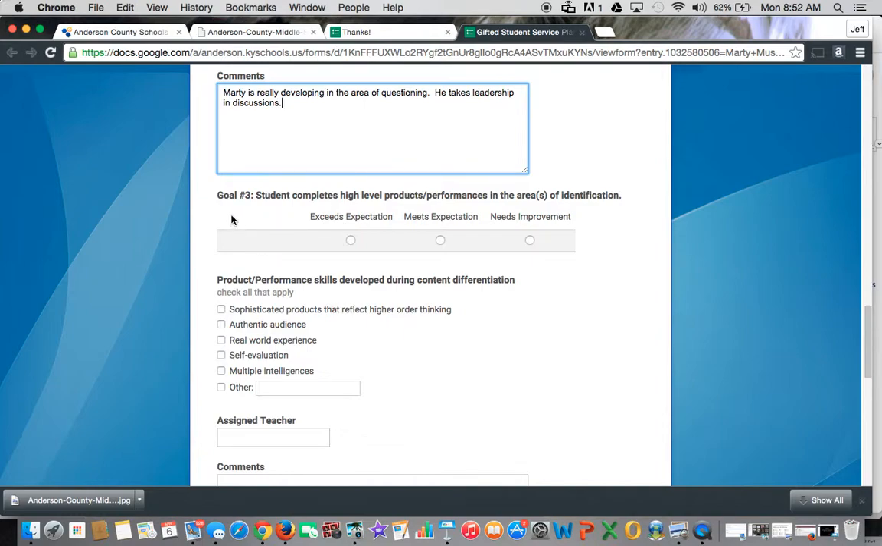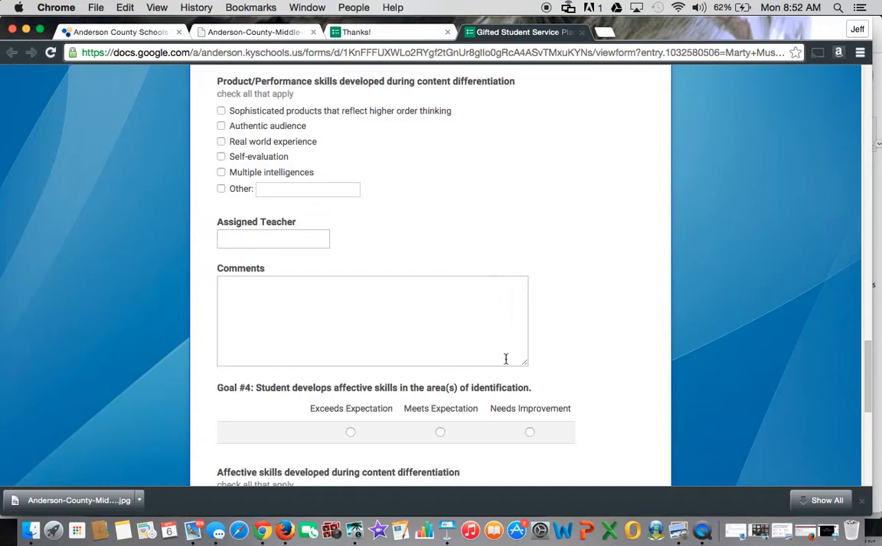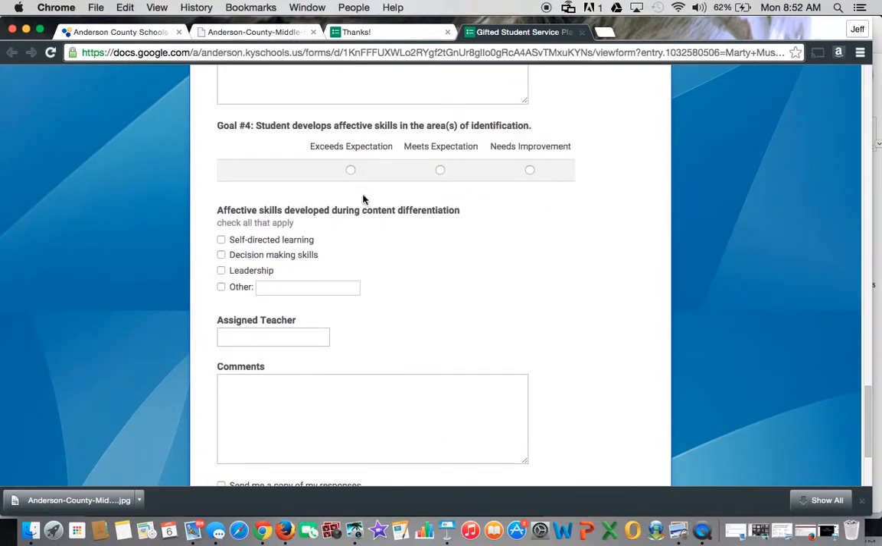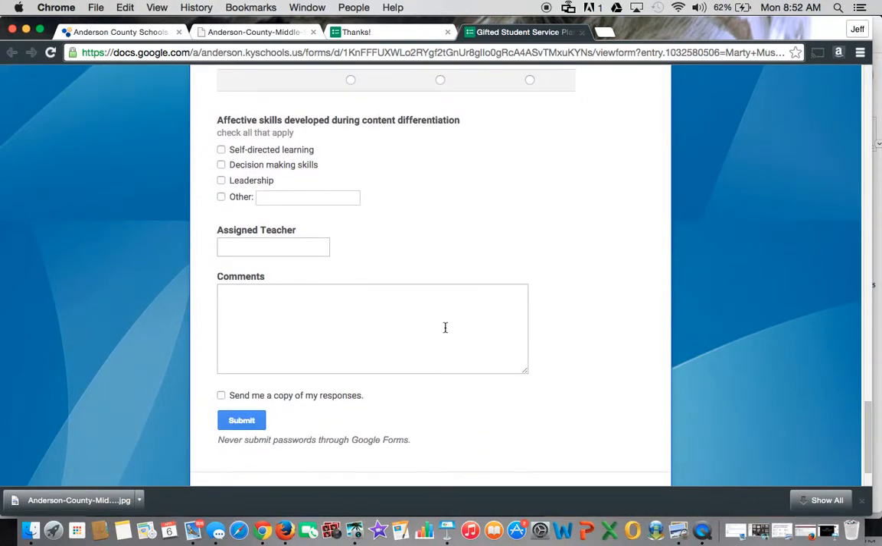I think you've got it by now. Meets, needs, or exceeds: student completes high-level products and performance in areas of identification. You may want to specifically mention a particular project and how the student did on that. But make sure you're selecting at least one here. Again, you could select all of them. Put your name in and any comments. Finally, goal number four: develops effective skills in the areas of identification. Exceeds, meets, or needs. Self-directed learning, decision-making skills, leadership, or other. So definitely think about what would fit there the best.